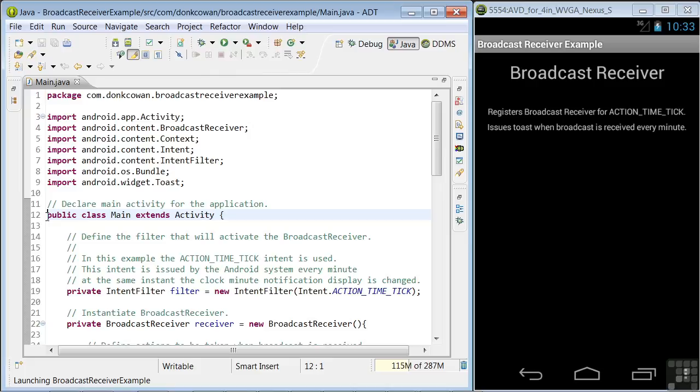And this is the activity that displays the screen you see here and contains a definition of the broadcast receiver. Now let's look at line 19, the statement that defines the filter that's used by the system to check for the action time tick intent. It creates a new instance of an intent filter using the action time tick constant in the intent class.